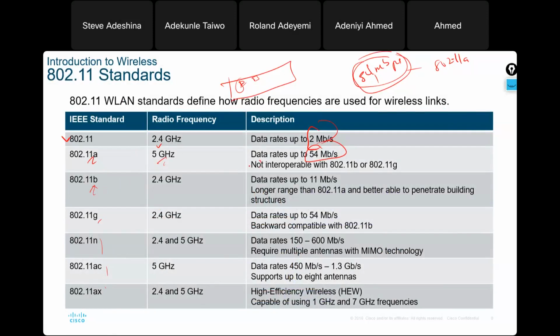So what is the problem with this 802.11a? They said it's not interoperable with 802.11b or 802.11g. Why do you need interoperability? If your access point is designed based on 802.11a and my laptop is designed based on, let's say, 802.11b, my wireless card cannot connect to your access point because they are not interoperable. So the standard must be the same or they must be interoperable.